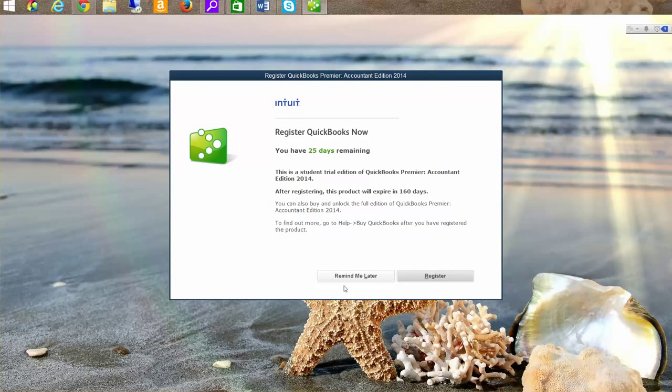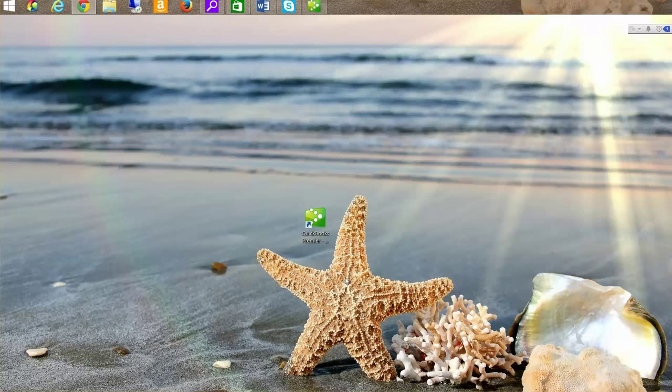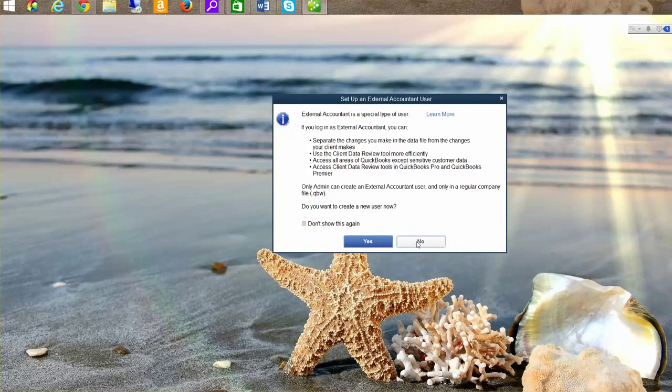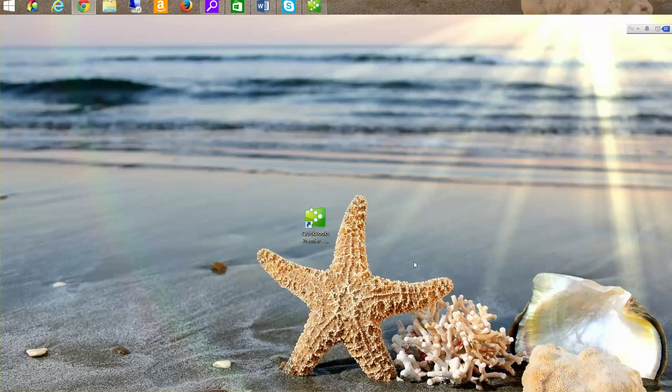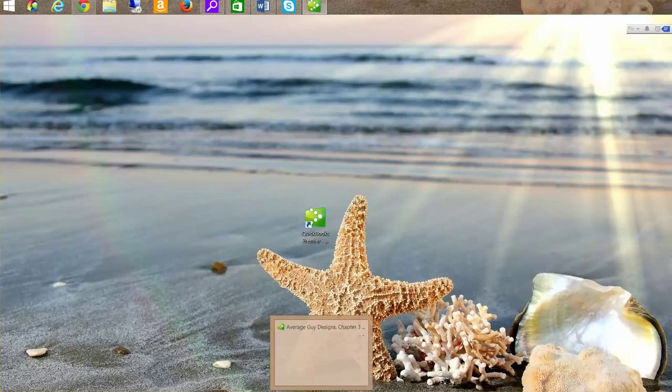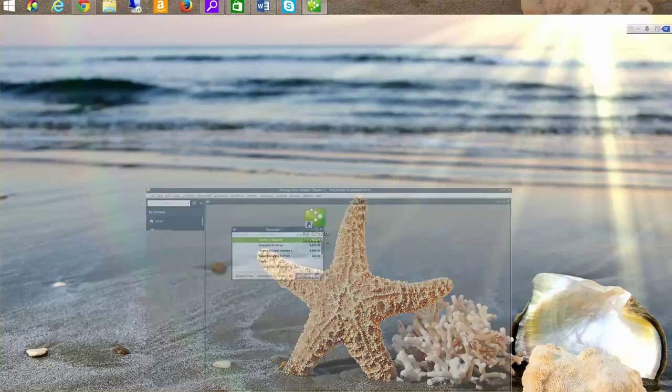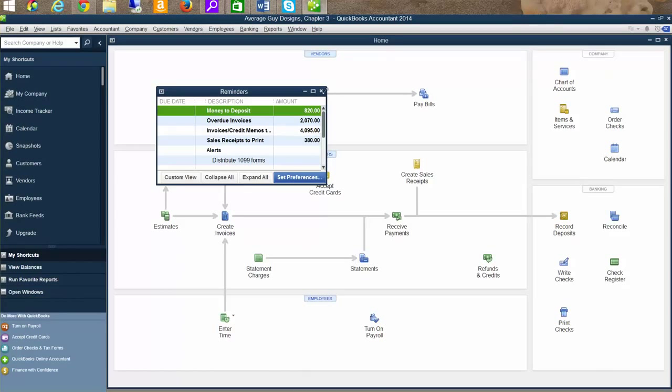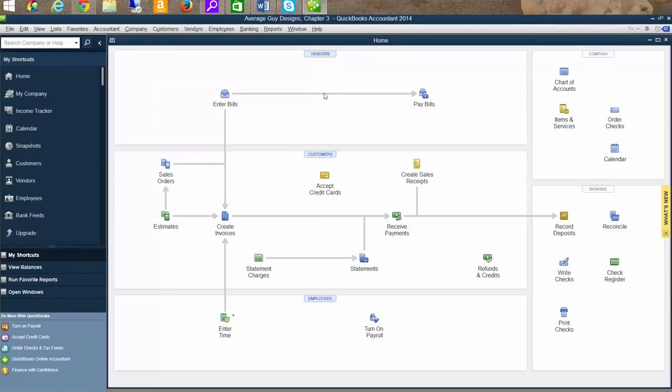We're going to hit remind me later. We're going to hit no. We're waiting for the file to open. It may take a few minutes. There it is. For some reason it's getting stuck in here. Okay, so we're going to close the reminder window, and we are going to start on the exercise for chapter 4.